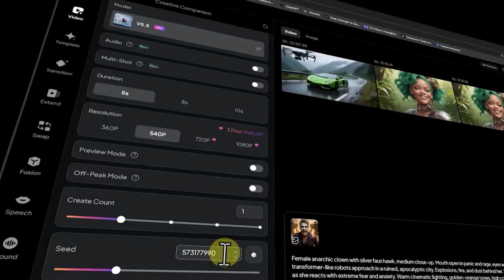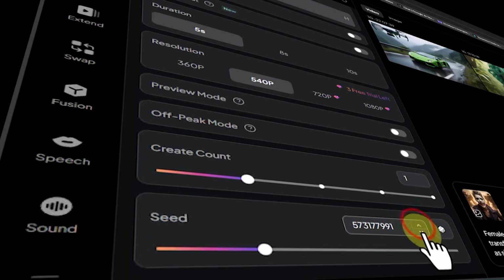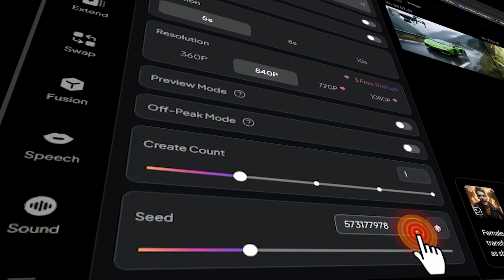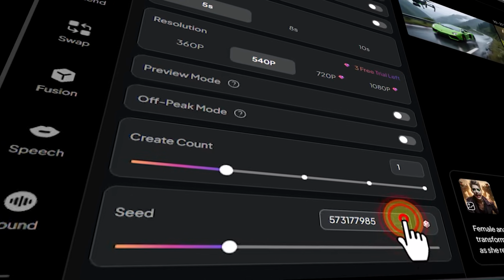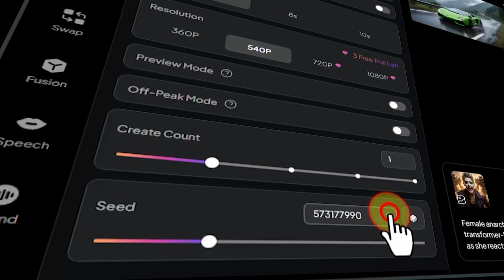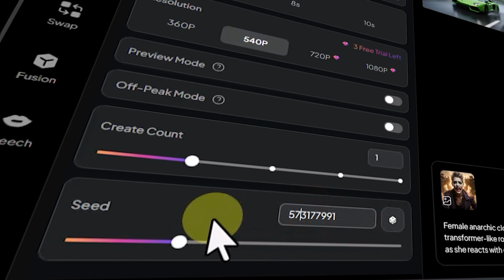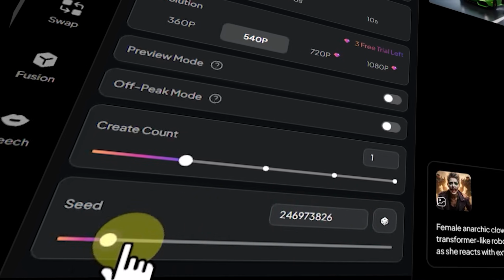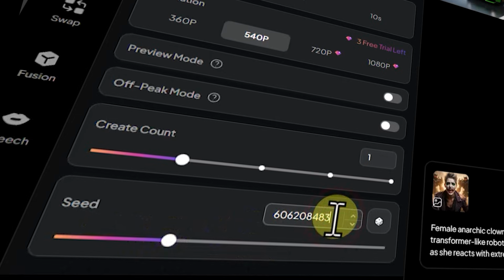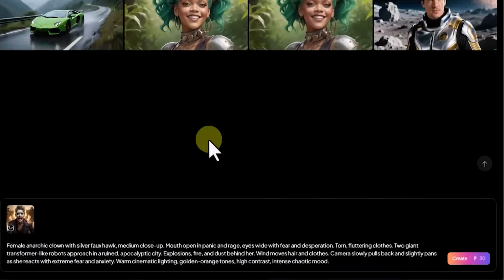What is the seed? It's the unique genetic code that defines your video's look. Change it to explore infinite variations, or lock the number to maintain perfect visual consistency. It's the secret tool professionals use to recreate the exact same style every time. With these settings, the image-to-video process costs me a total of 30 credits.